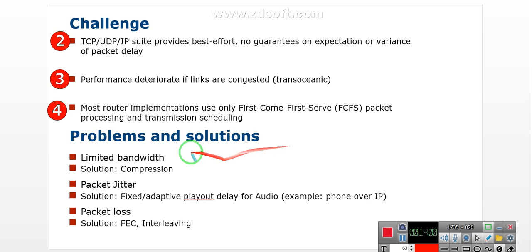Now we have some problems, and solutions for them, for multimedia. The first is limited bandwidth. Limited means, for example, you have a 2 MB bandwidth. Say you have a 10 MB video and your bandwidth is 8 MB. The whole video will not fit in the 8 MB, because your video is 10 MB and your bandwidth is 8 MB. So what you are going to do is compress your video. That's one solution.